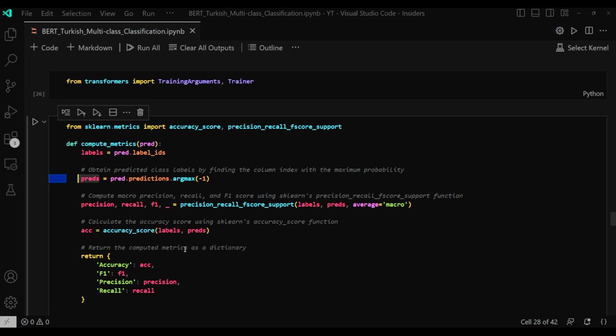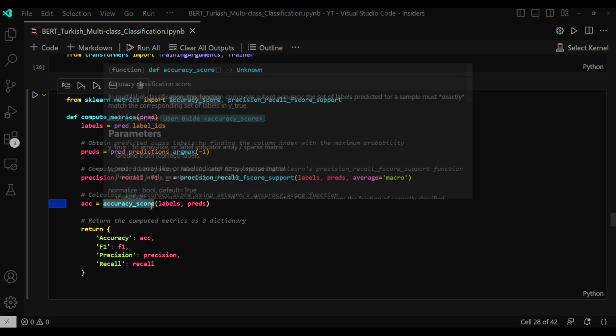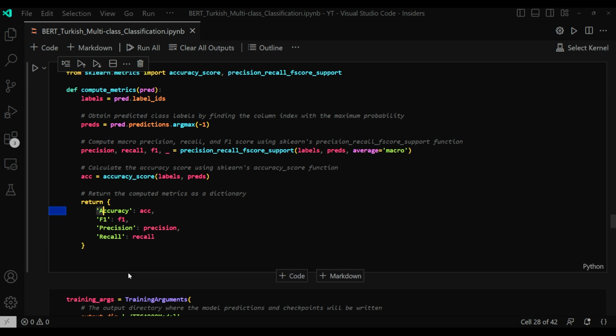And because I have the preds and I have the actual labels, I can calculate the precision, recall, and F1 score by applying this scikit-learn method here. And that's exactly what I'm doing. I'm also calculating the accuracy, again using the accuracy score method of scikit-learn. And compute metrics just returns the accuracy, F1, precision, and recall as a dictionary.